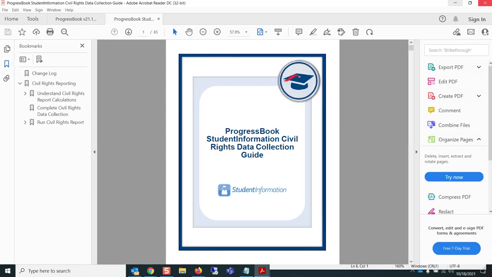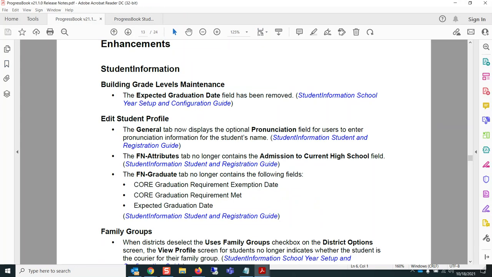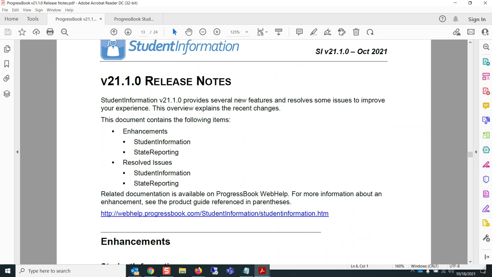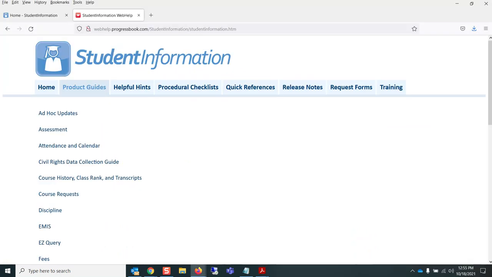So please make sure you check that out and refer to the release notes that are included in this email for any civil rights information. I have the release notes showing here on the screen. I will refer to those occasionally.